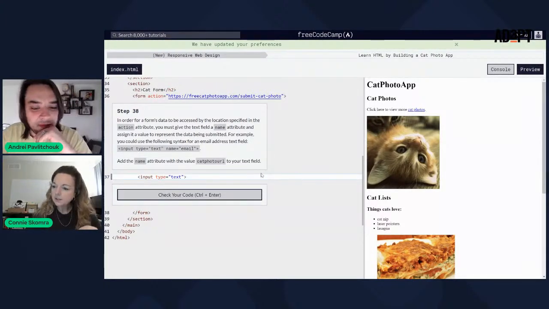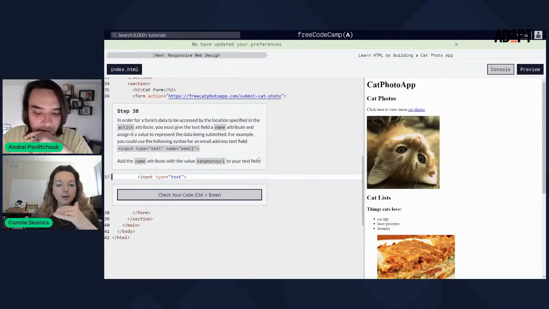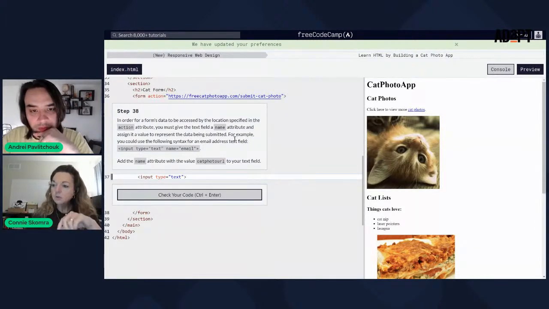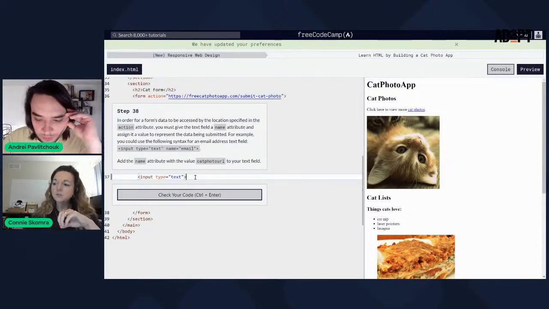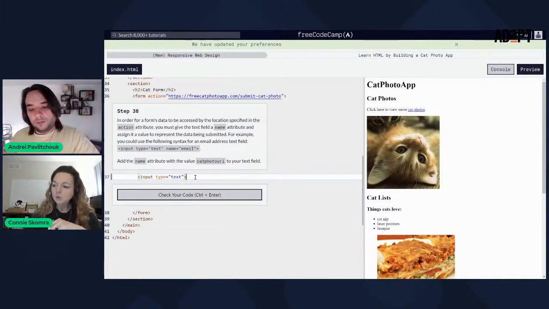Okay, so we're on number 38 here. In order for a form's data to be accessed by the location specified in the action attribute, you've got to give the text field a name attribute. So we have to add a name attribute and assign it a value to represent the data being submitted. For example, for an email address text field: input type equals text, name equals email. What we want to do here is add the name attribute with the value cat photo URL to your text field.